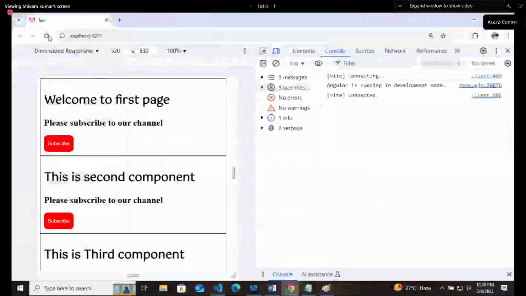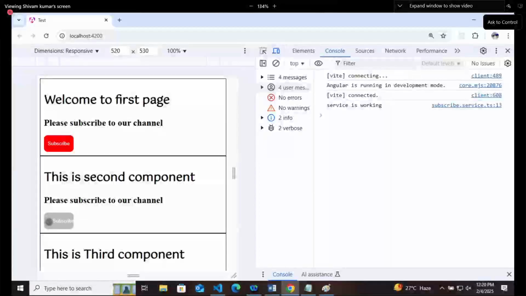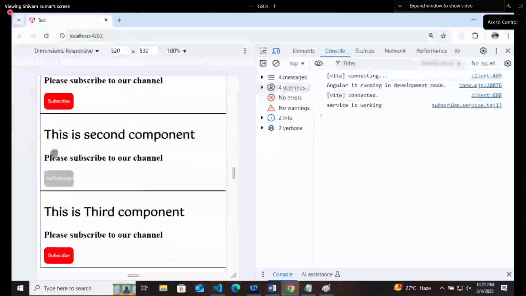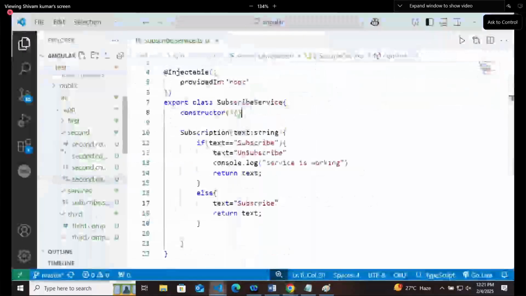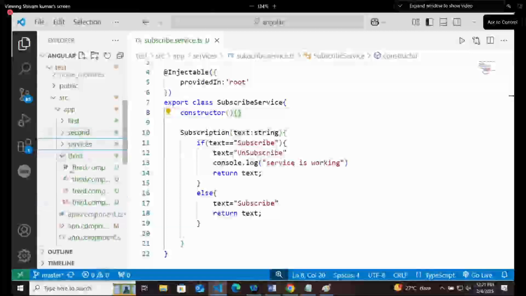So let's check it for second one. Right? Second one is getting unsubscribe, but problem is still the same. First one is not getting subscribed. So quickly import in the third one also, because third one is using the same logic. So again, we will do this in the third component.